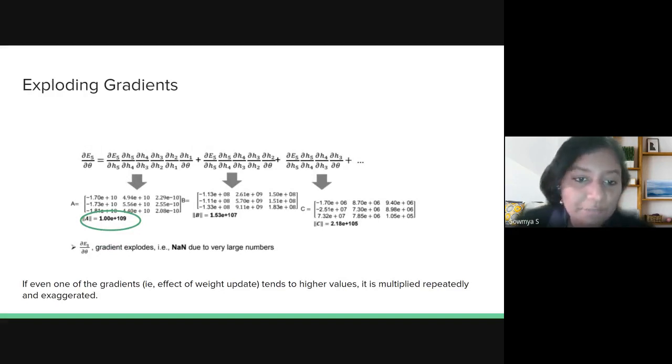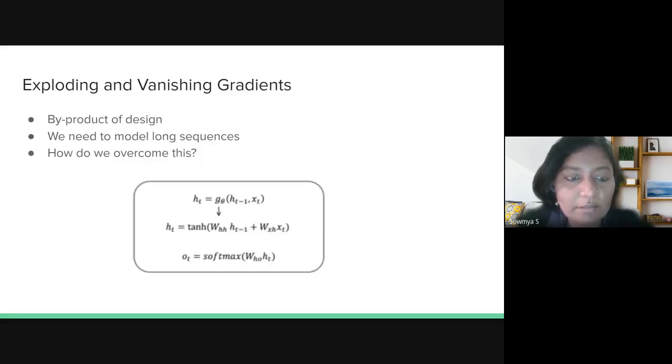Let's take the reverse. Sometimes you will see this happen. You have a huge, huge value and it is exploding. And it is the same reason. Even if one of the gradients moves towards a higher value, it gets exaggerated. So it's a byproduct of the design, because our function is dependent on the previous hidden value. Even if one of the values is going to go towards 0 or towards a high value, it is going to be exaggerated.